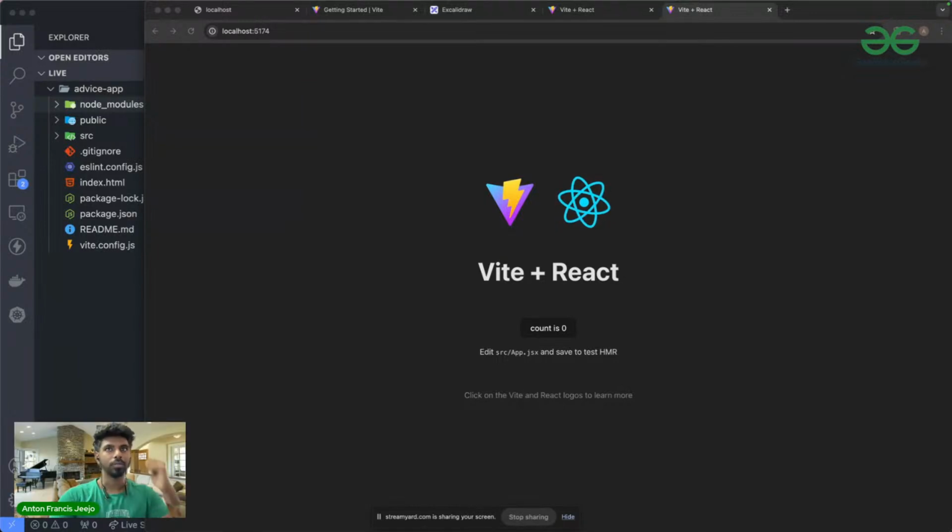Yeah, hope now everything is clear. So there we go. You can see the actual application running. This is what you get whenever you start a React application, a basic React plus Vite combination application. Here you can see it says count is 0, click on the Vite and React logos to learn more, and you get a lot of things. And whenever I click this count, it just increases. This is just a basic React application.